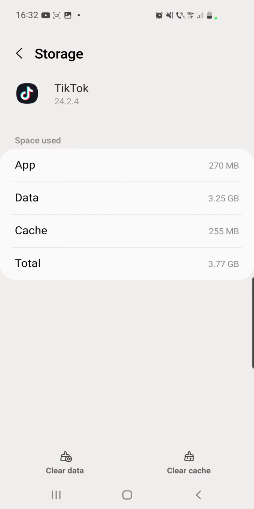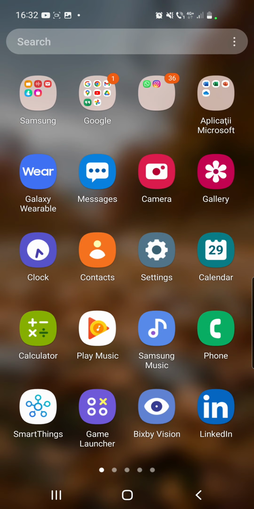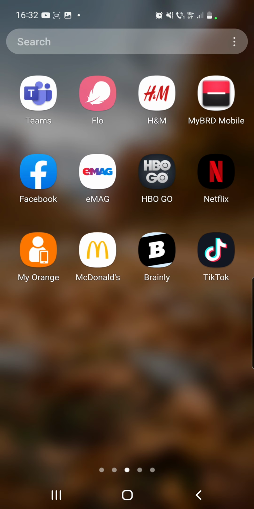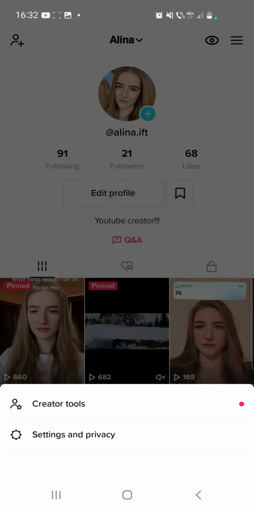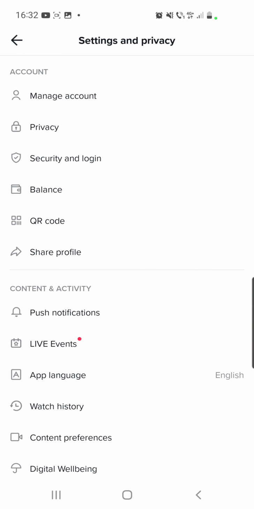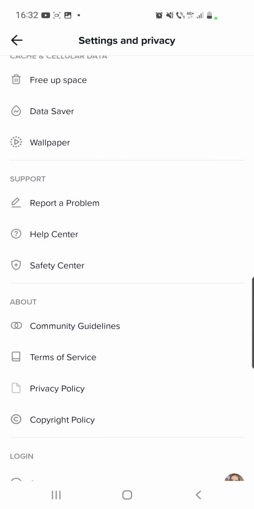And after this, if you are still not able, if you do not have that eye option, then I have a last solution for you to fix this problem. You have to go once again on your TikTok app, and then from here you have to click on those three lines from the right top corner, and then click to settings and privacy. And here you have to scroll down and go to support and report a problem.